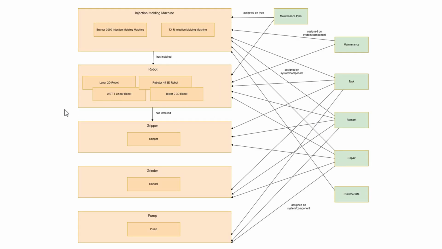To make it more transparent how that concept will be used in practice, I have set up an example project representing a fictional company dealing with the production of plastic parts. Therefore, that company needs to manage injection molding machines of two types, the Bruma 3000 and the TXR. These machines can have robots installed on them. These robots can have grippers installed on them. And there are 4 robot types, but just one gripper type covering all the grippers.